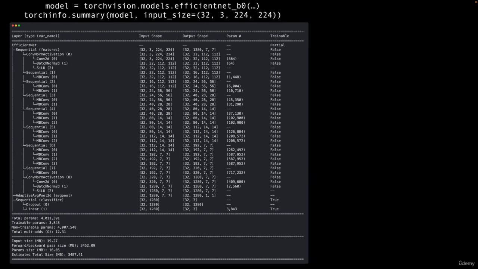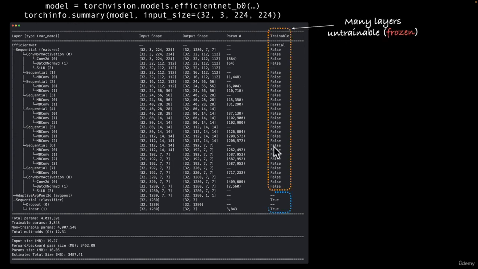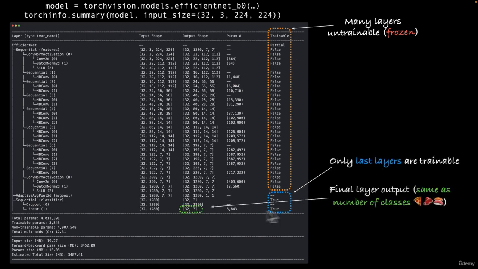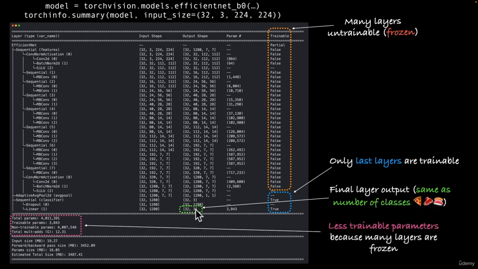And if we want to see that in the colored version, we go back to the keynote. Here's what we've got. torchvision.models EfficientNet B0. Many of our layers are untrainable. In other words, they're frozen. Only our last layers are trainable. And we've updated the final layer to suit our own problem. If you had 10 classes, what would this value be? It would be 10. And now, because we've set a lot of the layers to be untrainable, our trainable parameters are greatly reduced. So therefore, the number of calculations that PyTorch will have to make behind the scenes is greatly reduced. So training time is hopefully reduced as well.